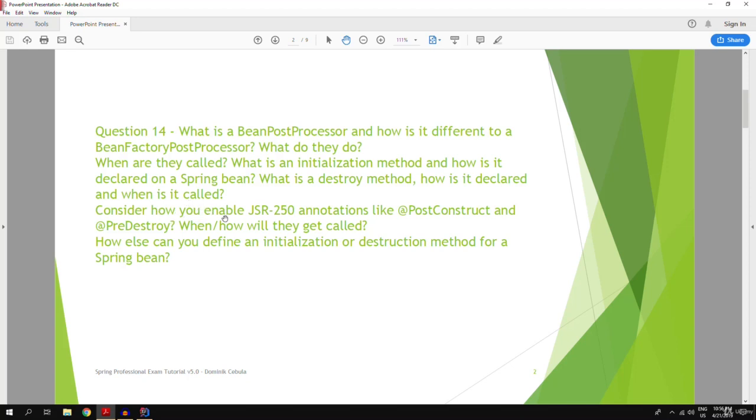Consider how you enable JSR 250 annotations like post-construct and pre-destroy. When, how will they get called? How else can you define an initialization or destruction method for a Spring Bean? So this is a long question. Let's take each part of the question and give a deep explanation of what is meant and what is the correct answer here.